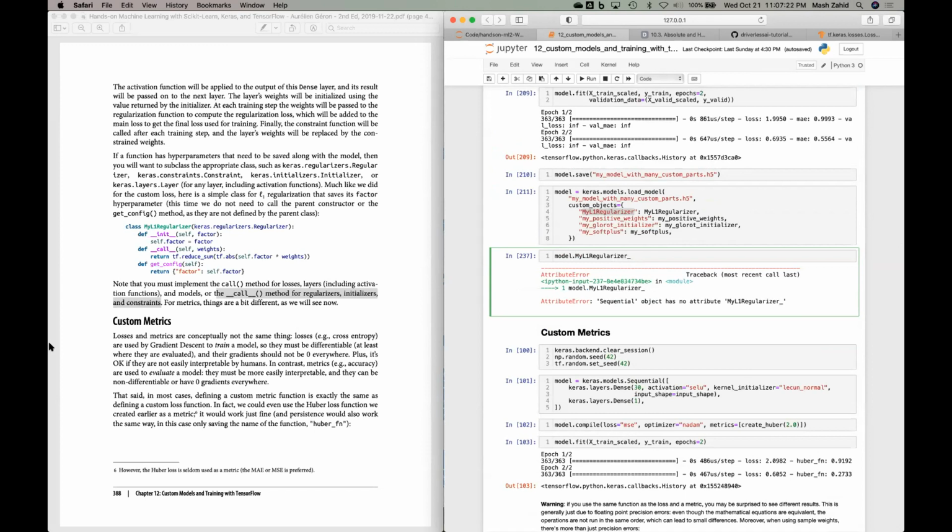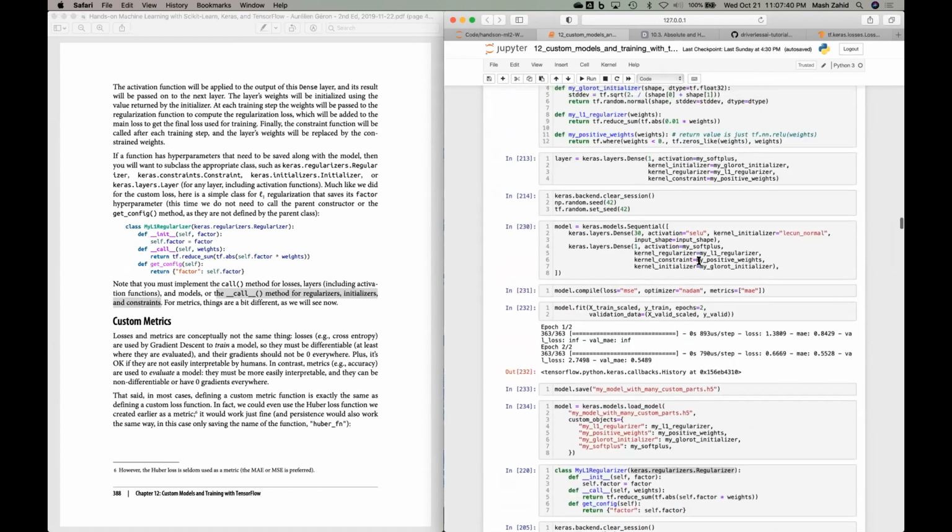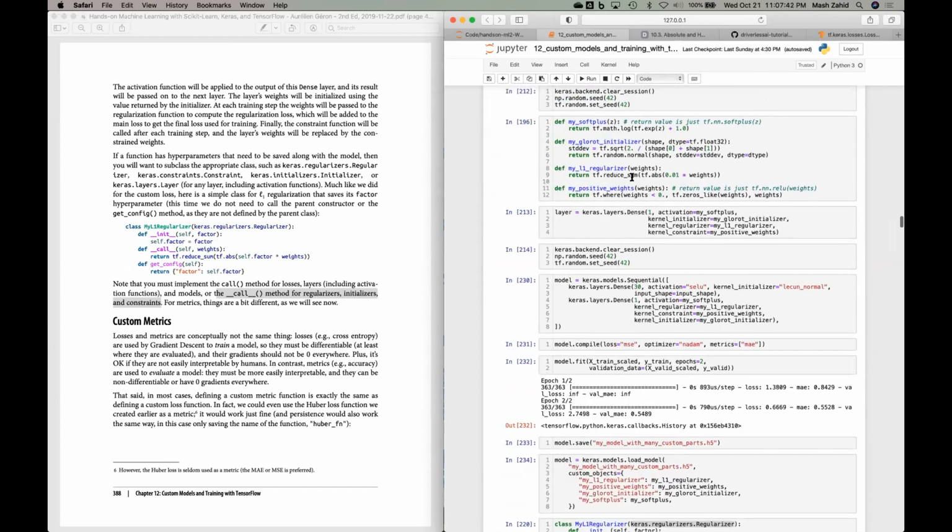And here, with respect to the custom loss functions, if you search for my L1 regularizer, you will find a custom layer in which they have used this. Got it. That's up over here. Yeah. I know this is the definition of it, but in the sequential model, this is the stuff that I was trying to find.